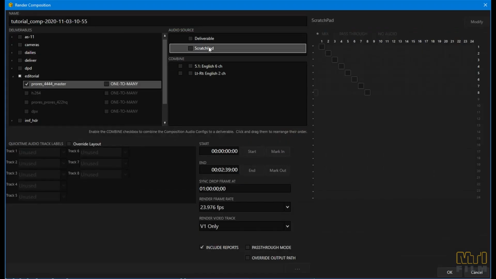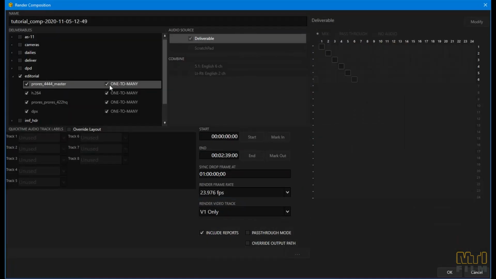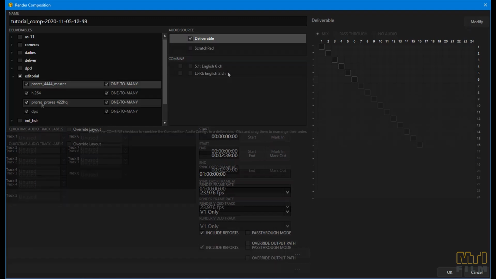You can also choose to render the scratchpad. This will render all of the tracks in the order in which they were edited to the timeline. If you're rendering using one-to-many from a composition, you are limited to the deliverable configuration. If other configurations exist, they will be grayed out as they are not available for one-to-many rendering.